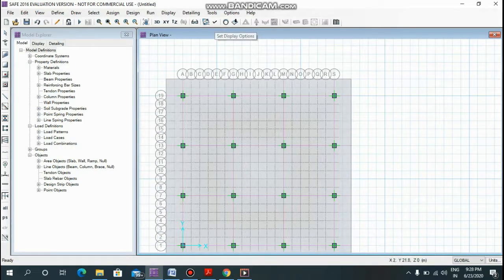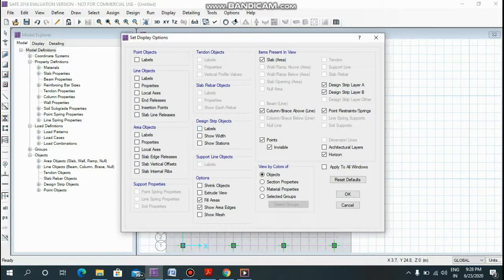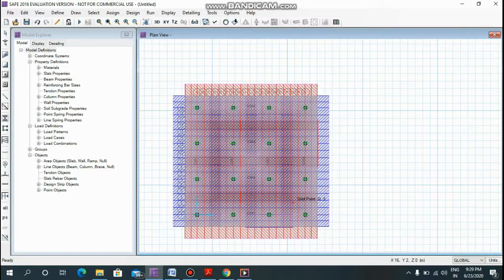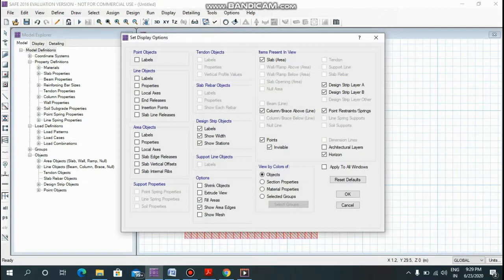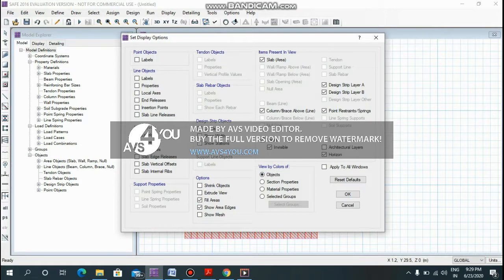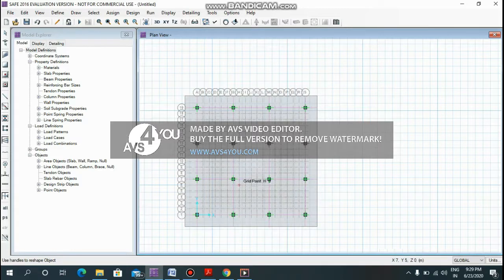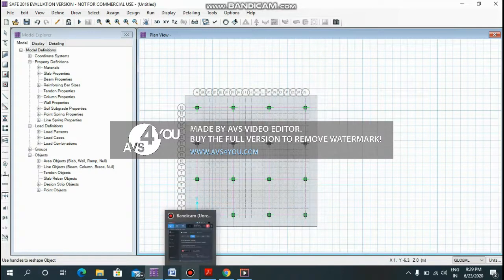In order to see the actual width of the strips, go to the set display option and under design strip objects, check all the options and press OK. You can see the strips here. To go to the normal view, uncheck all the options and click on OK. So we have drawn all the elements of the building.